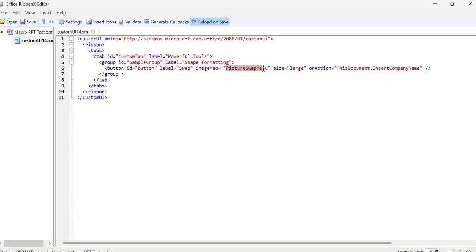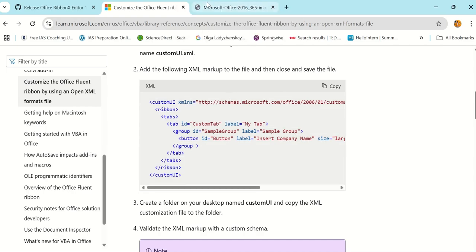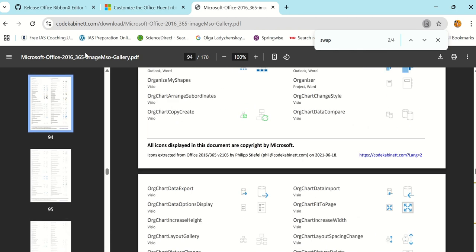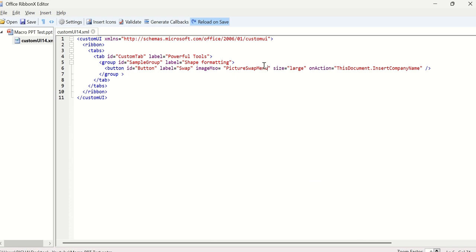I'll tell you where I got this pictureSwapMenu. Microsoft has some inbuilt icon names already assigned. You can just use them. For that you need to go to this page, which I got from the internet, the Microsoft Office imageMso gallery. What I did was search for swap so that I can find a relevant icon, and I thought pictureSwapMenu is kind of relevant, so I'm just using it, and copying it here.